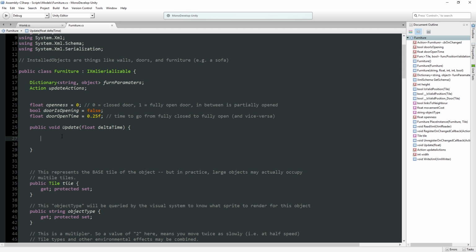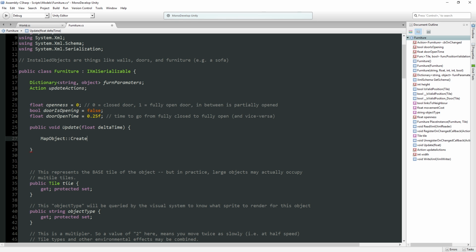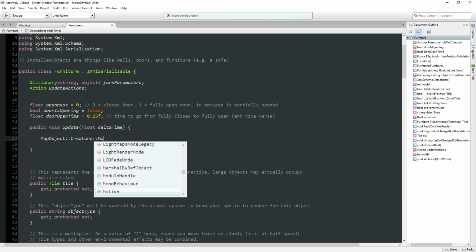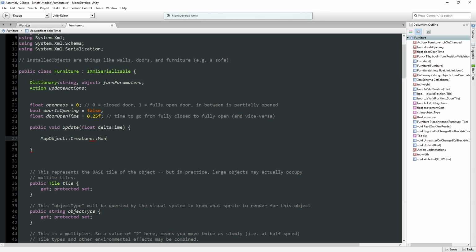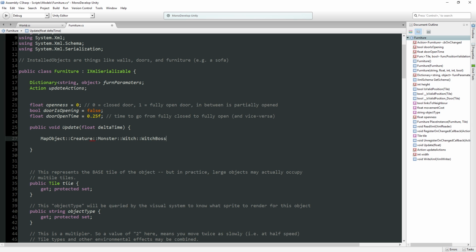If you think of a monster in a typical game, what you could have is some sort of class structure that goes something like, you know, it's a map object that is a creature that is a monster, that is a witch, but specifically it's the witch boss version of it, right? So this is your class structure. Each one is derived from a previous one.